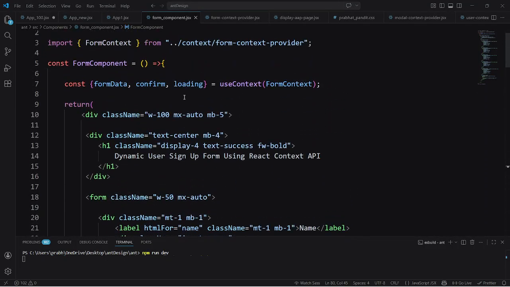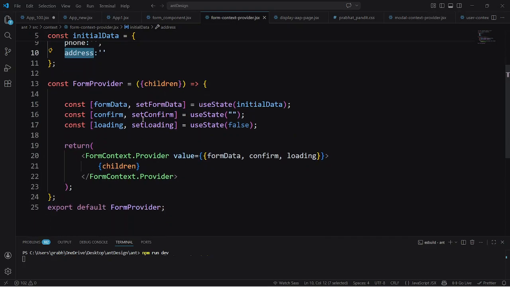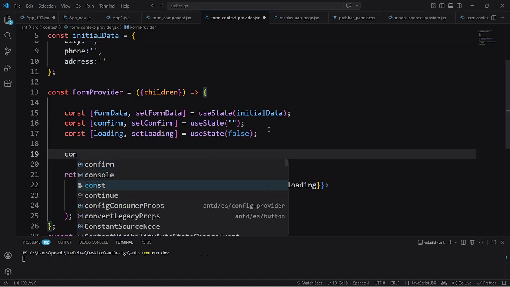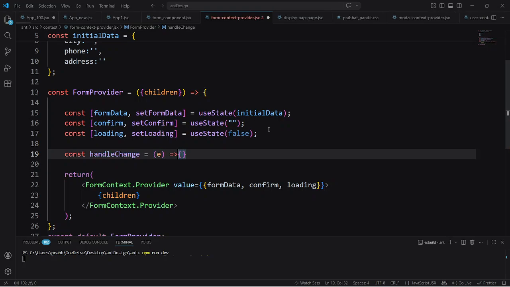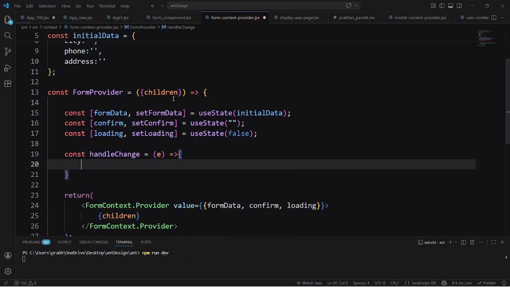So let me define here the handleChange function as well. So just come here and I'll say const handleChange function. handleChange is an event handler, so give your event object as well. So now let me say here setFormData.